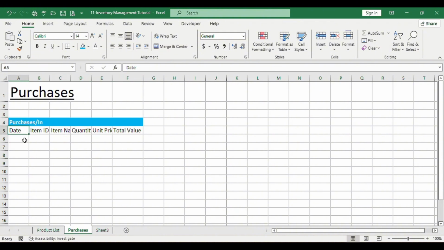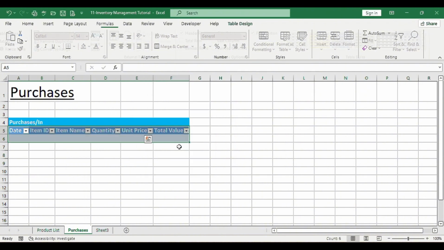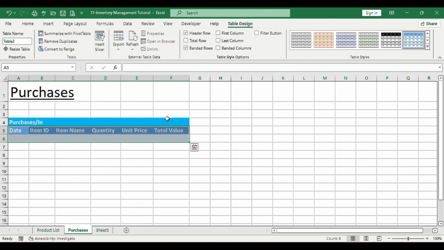So you want to convert this to a table as we've done before. Let's select everything, then select my table has headers. Let's deselect filter button. For our purchase table, we have date, item name, item ID, quantity, that is quantity purchased, unit price, then the total value.